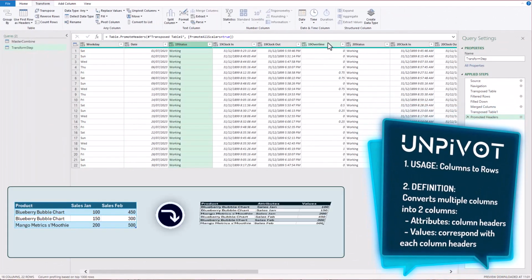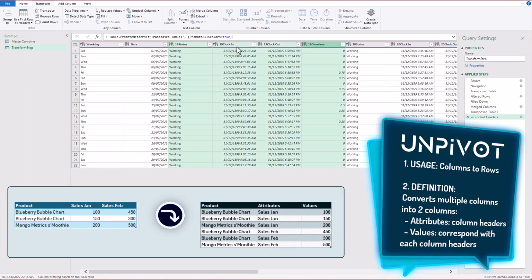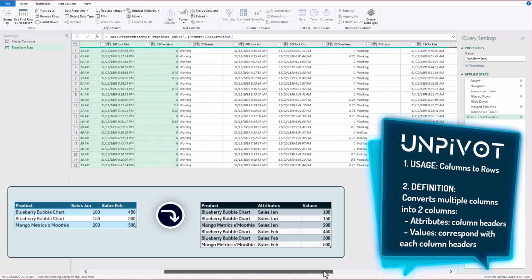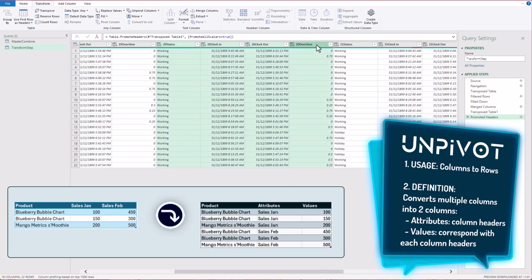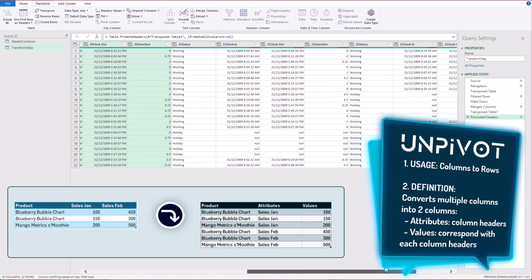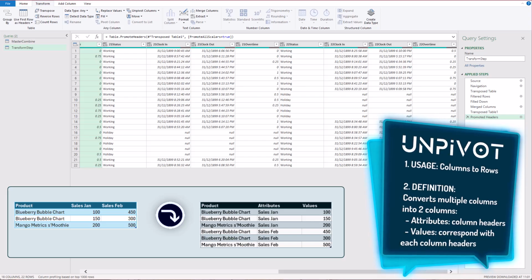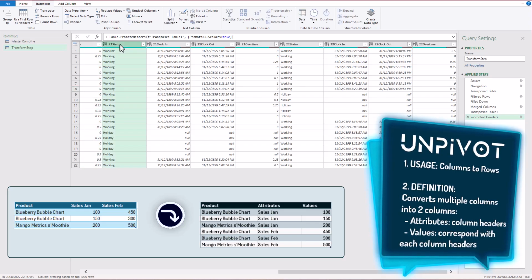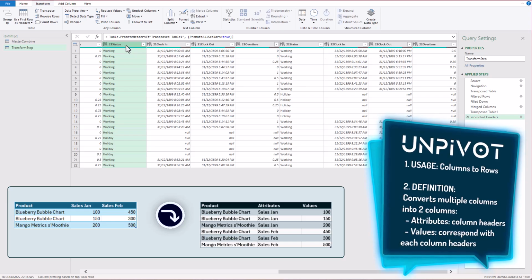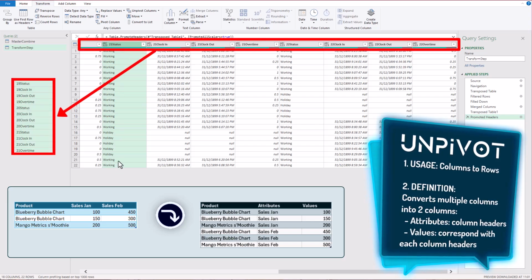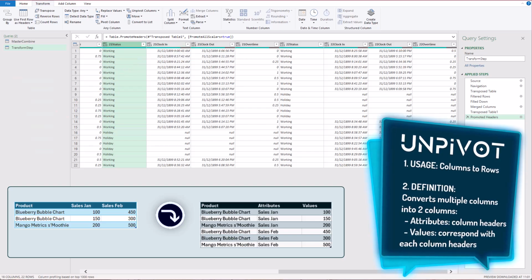For employee 19, we have column status, clock in, clock out, and overtime. And then the pattern repeats for the other employees 20, 21, and 22. So the column header, which contains the employee ID, should become the row instead of staying in the column headers. So how do we make these column headers become rows? This is where Unpivot Column comes in handy.